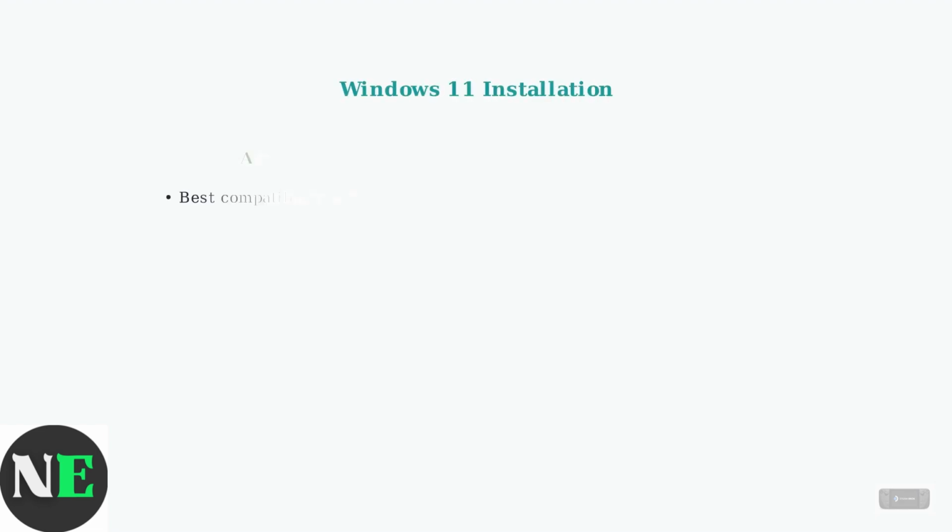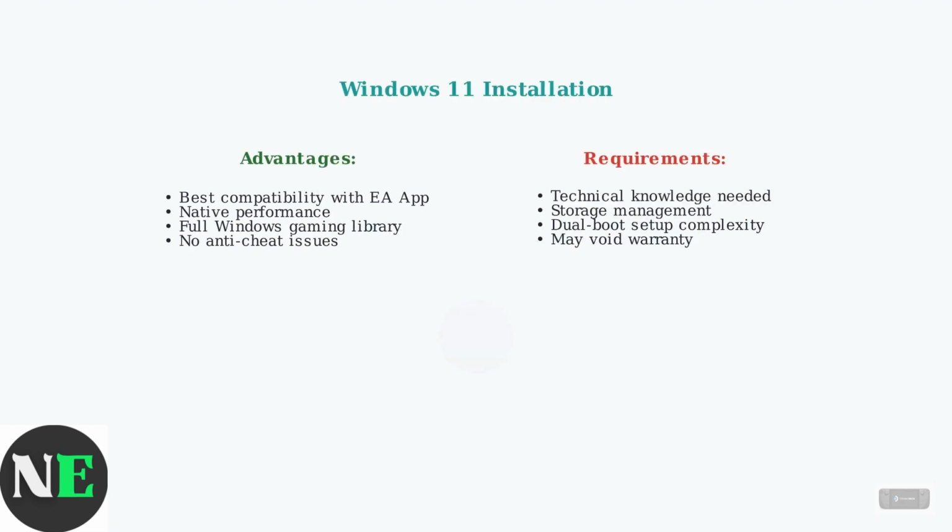The Windows installation method provides the best compatibility and performance. You can either dual boot Windows 11 alongside SteamOS or completely replace SteamOS with Windows.